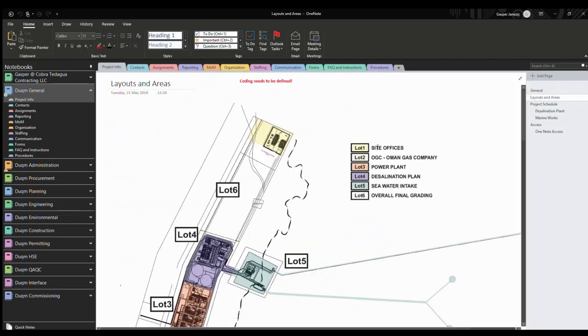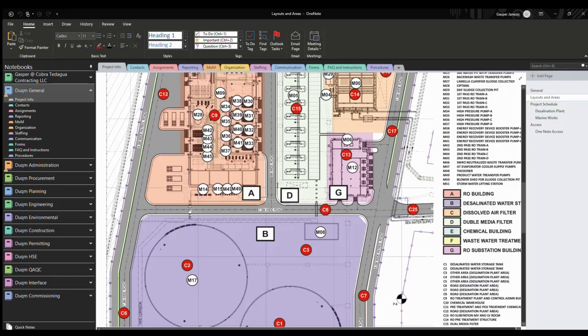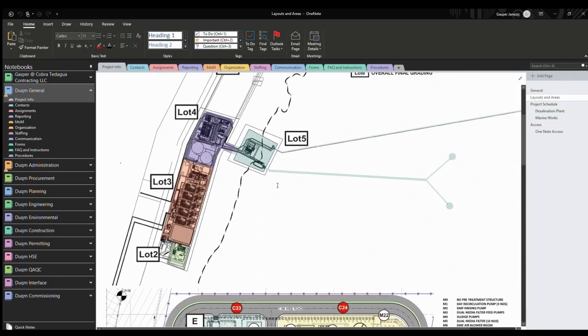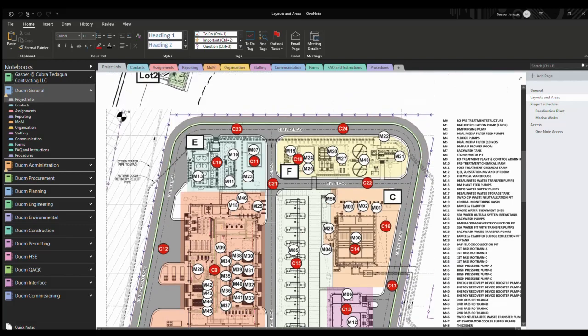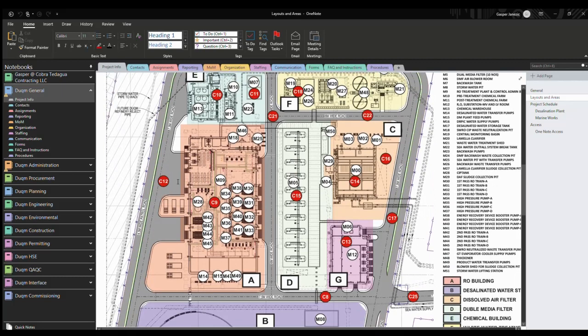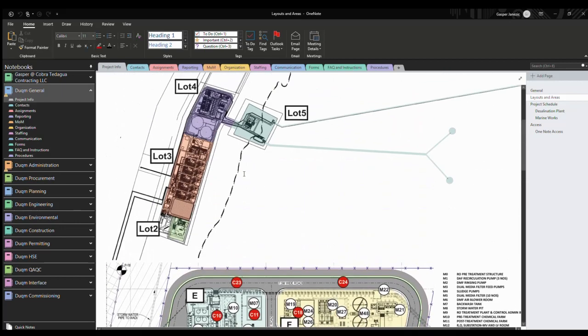Then we have layouts and areas. This is a brief presentation of our layouts. And here we have a little more detailed breakdown. You will notice that we have labels here. We have lot 2, lot 3, lot 4, 5. Then we have areas E, A, B. Then we have, for instance, these red circles, C12, C9, C10, and then we have other circles, M23, 46, and so on. This will be, in the future, used for coding.